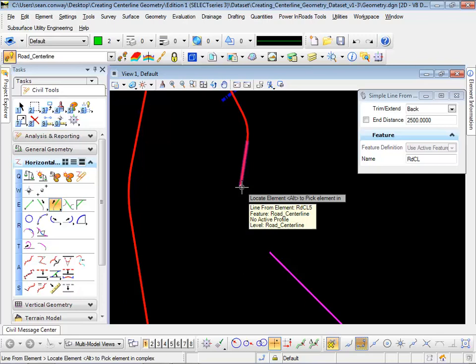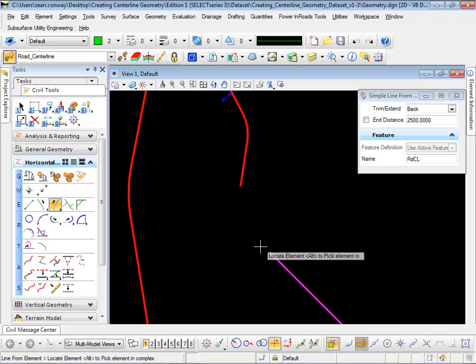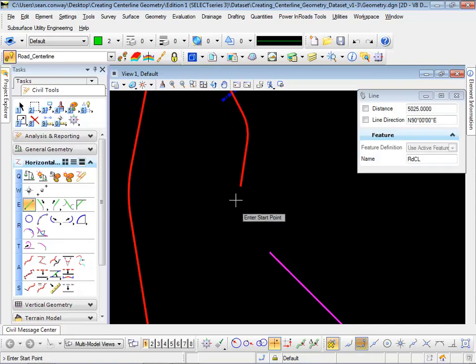We're going to do line between points, and we're going to snap to the end of the line we just created, and then snap to the end of that purple line. So we're going to connect the gap there with just a line between the points. So click on that command, snap to the end of this line, and then snap to the end of that purple line.